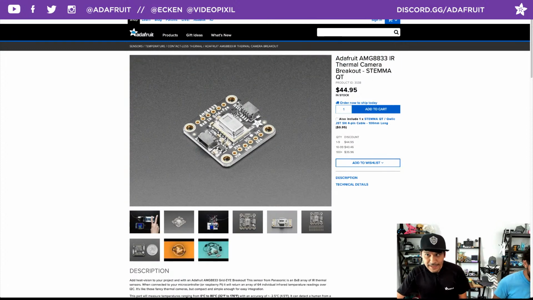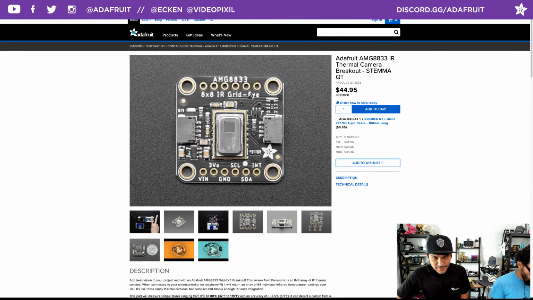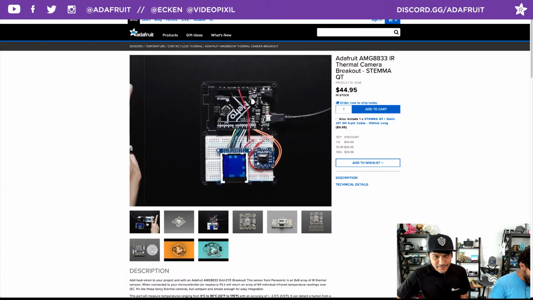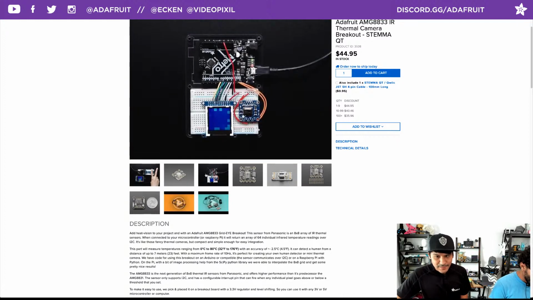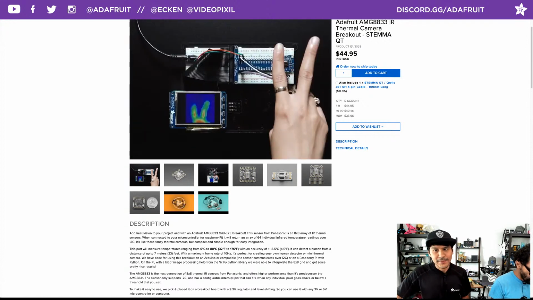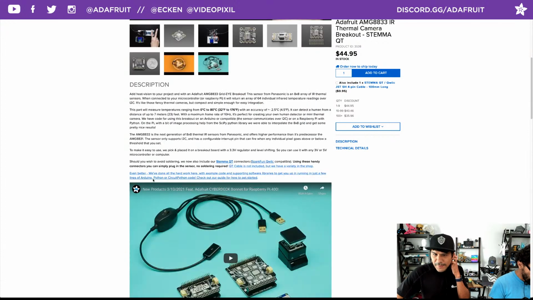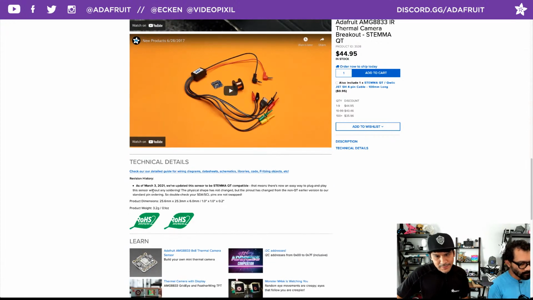And it's nice to see the AMG8833 thermal camera breakout is in stock. This is one of the better thermal imaging camera sensors. And we have demo code that can run on the Raspberry Pi using Python. I think we also have Arduino and CircuitPython code for it, I believe. We can look at the Learn Guide.